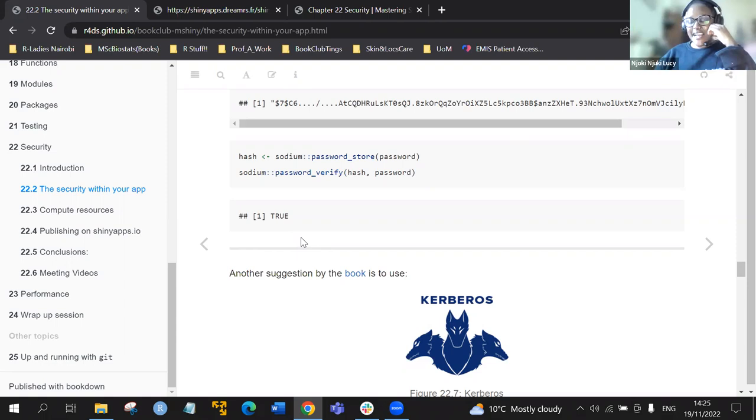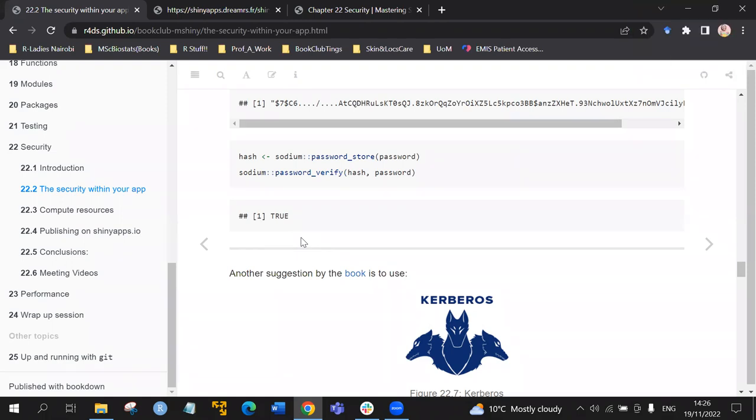I agree. I've been in situations where I've built apps for personal use, and if I've used any kind of data, it's been publicly accessible data. So I haven't had a reason to secure my app, but this is very good information for future use. Olu, have you ever secured an app before? No. I've not secured an app before.